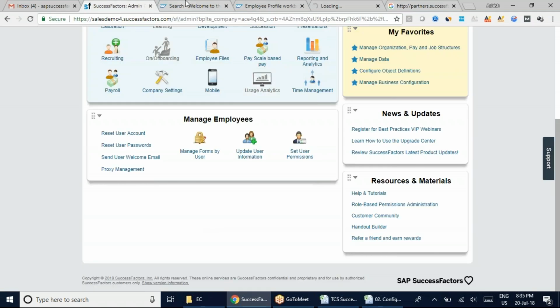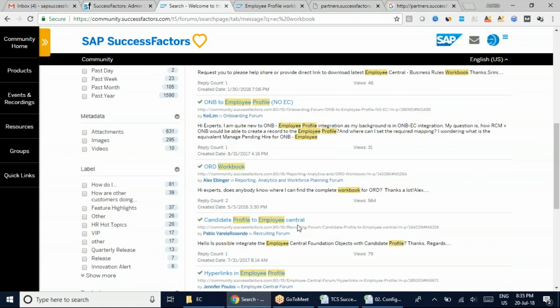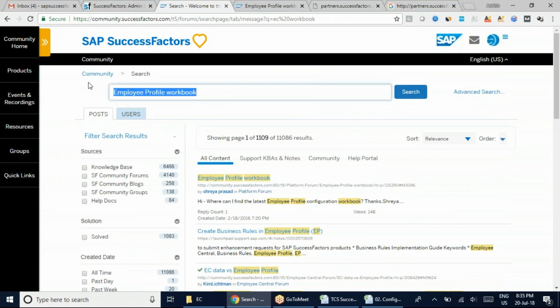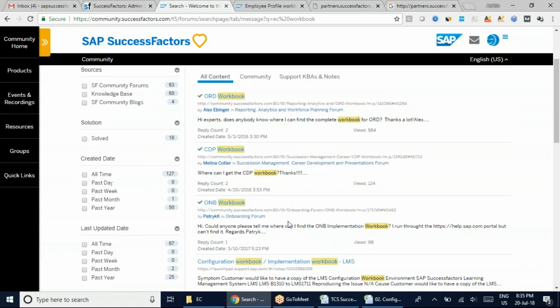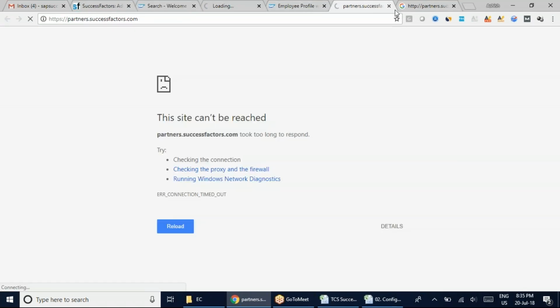So, team, at times it is actually difficult to figure out where it actually is, because creating a business rule, creating an ORD workbook, candidate profile to Employee Central hyperlink. Okay, let's do one thing. Workbook. Is anything open here? ORD workbook, CDP, ONB, configuration workbook. Yeah, this is for LMS. Configuration workbook. This can be. Okay, this website is not working for us, team. I'm not sure why it is not working.